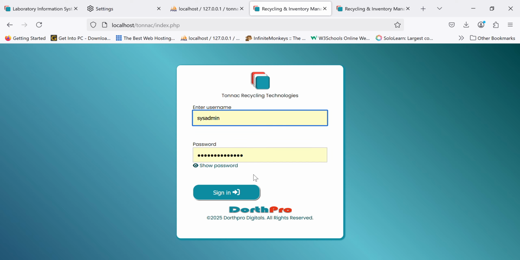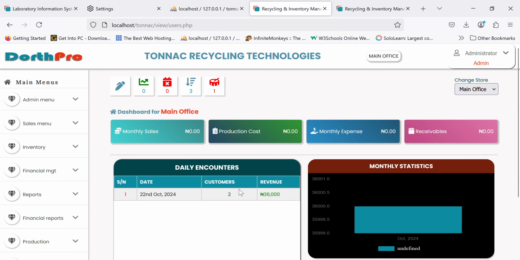Everyone has a username and a password, so you need to log in with your username and your password. If a new account is created for you, you need to put in the password, which is 123. Once you put in that 123, then you can log in. The system will prompt you to change your password.